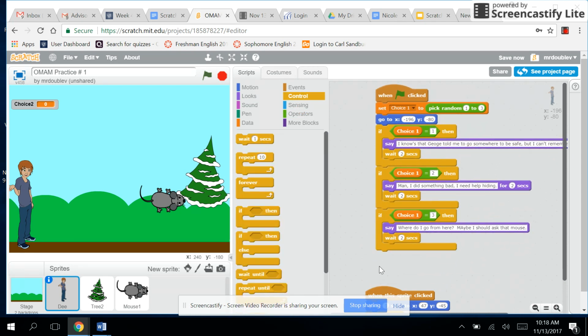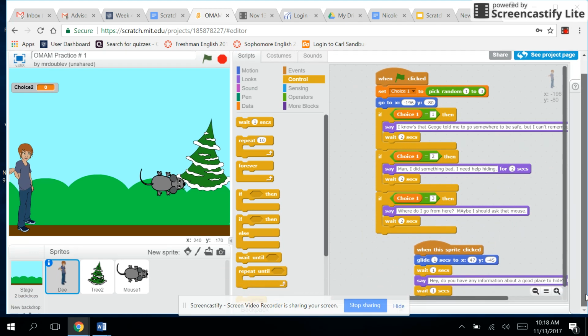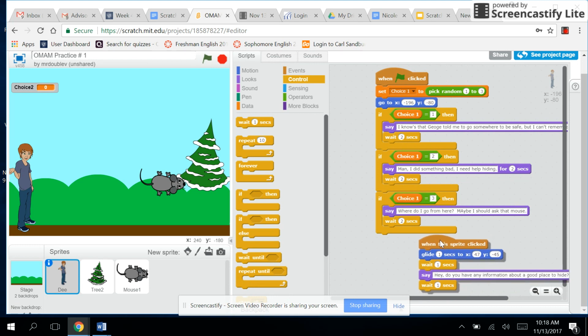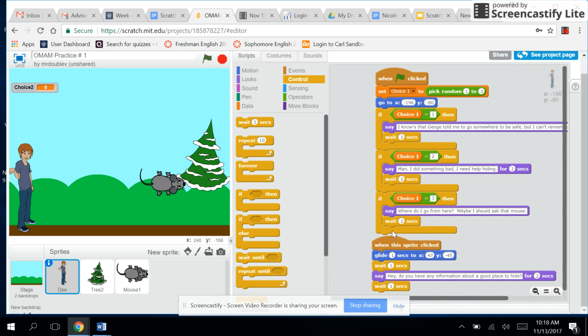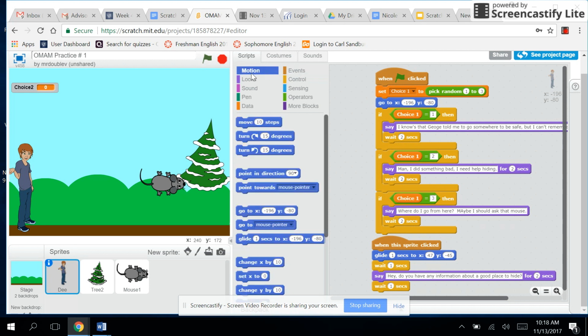So then you got your first piece of coding done there. For your second piece of coding down here, I want him just to talk randomly if I click on him to the mouse, right? So I went ahead and grabbed when the sprite is clicked, I want him to glide, so he floats over there. So I picked glide 1.7 seconds, and I put the X and Y axis that matches where the mouse is at, right? So you have to look down here to find that, and I got him to go right there.